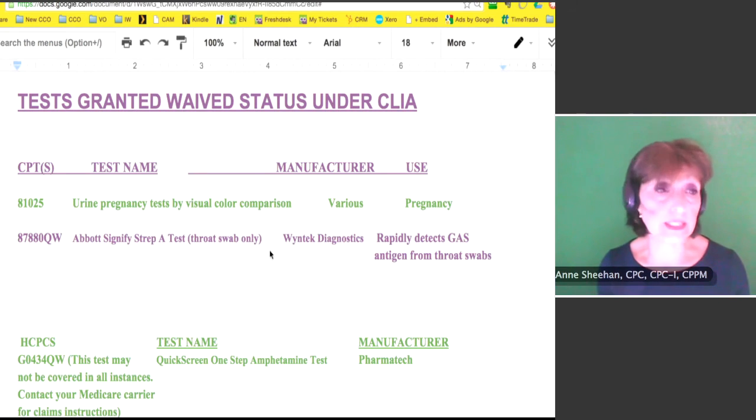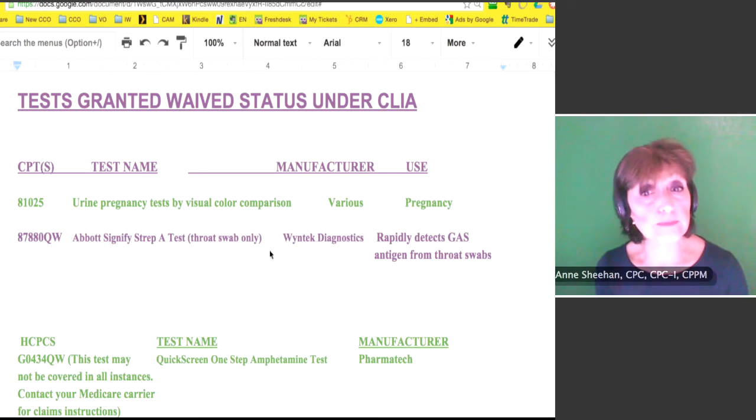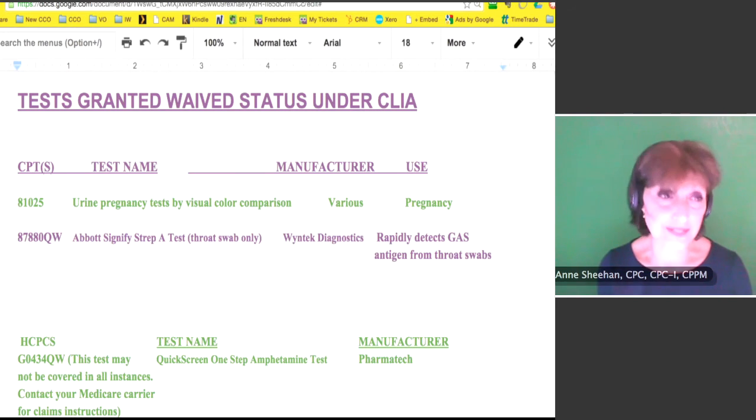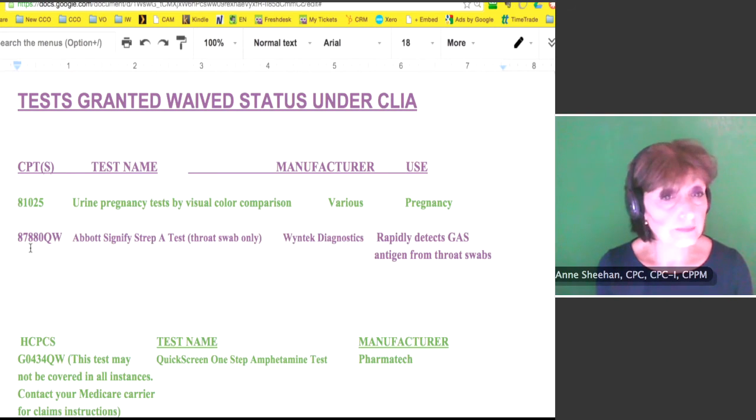This is just a very, very small example. The list is probably 1.5 inches thick of all of them. But the first example I have, and this is what it will look like, is 81025. This is a CLIA waived test. No QW required. And it's a urine pregnancy test by visual color comparison. And the manufacturer, various manufacturers, that's how it's listed. And then it says what the use is. It's for pregnancy.